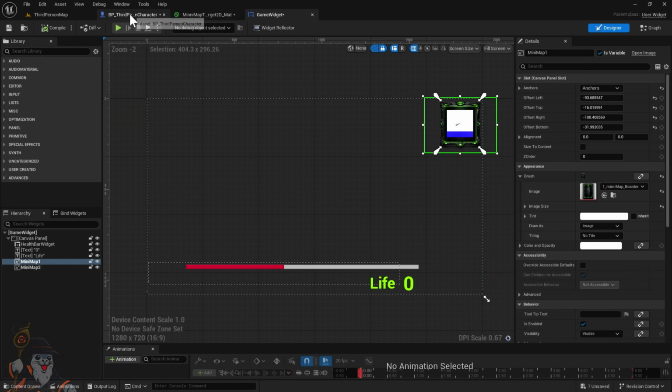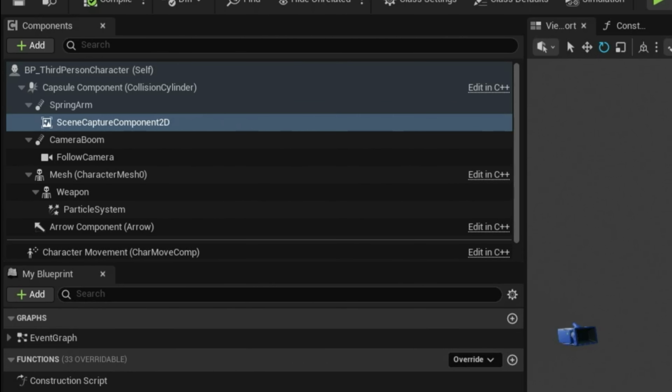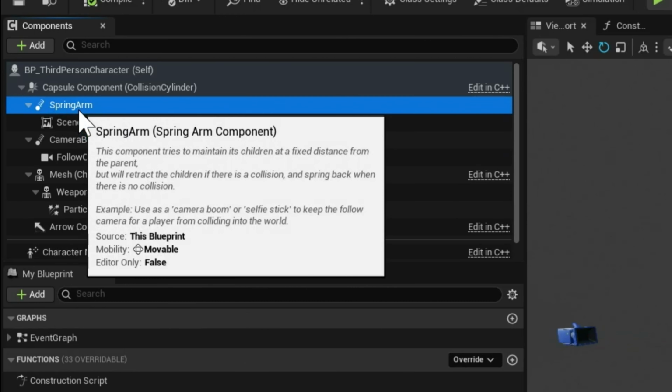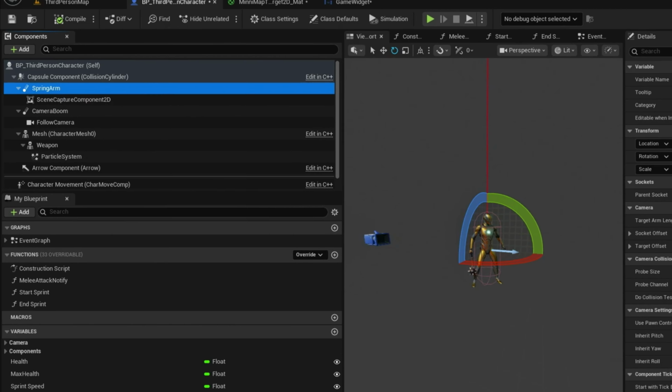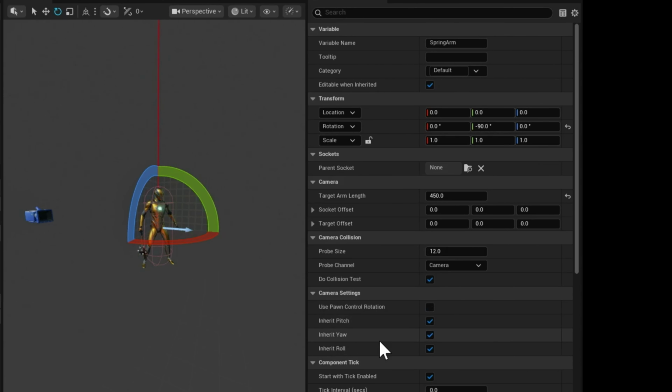Okay, so now I want to go back into the character blueprints here. Get rid of this. So what I am looking for is camera settings. So what I want to do is select the spring arm and look for camera settings. And you can see all these different pitches, yaw, roll. We just want to uncheck those.